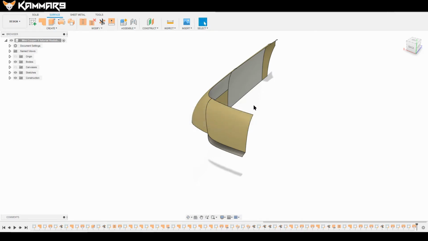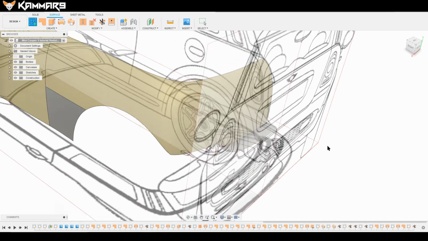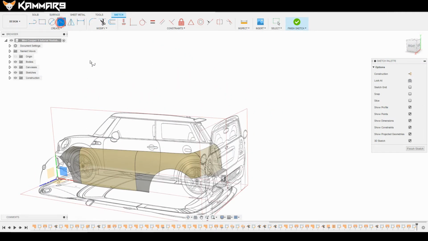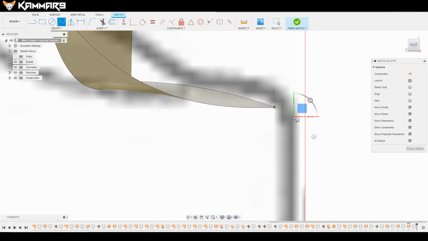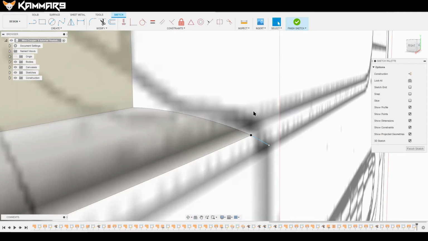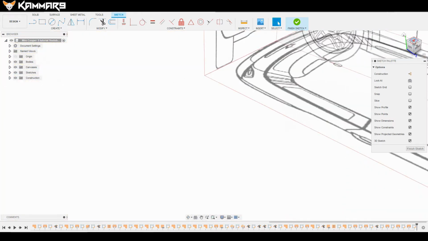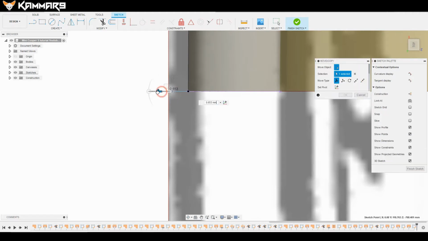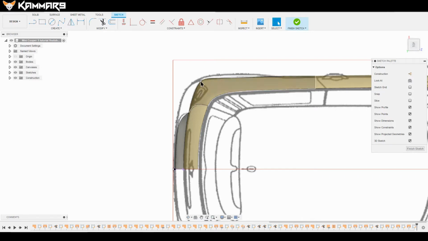Don't forget to save your file, or you can have a bug. Start a new sketch on the left or right plane. Start with the spline from this point to this one. I will make it tangent. And from the top, just move it a little bit. Now I will add another spline here.